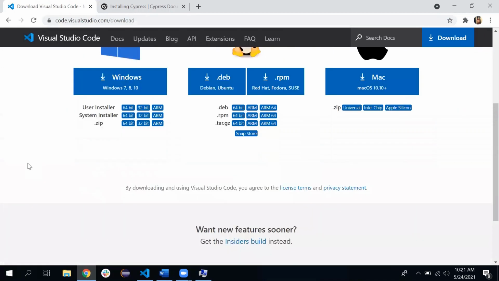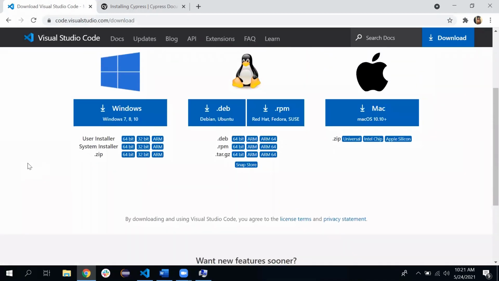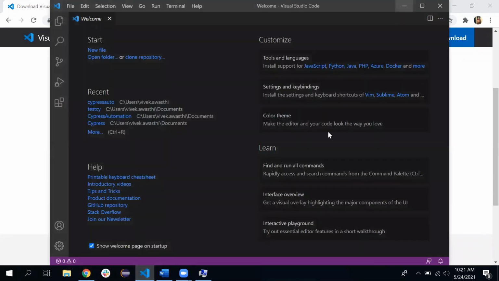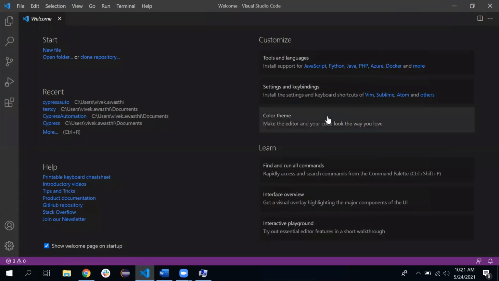and here the package is available for Windows, Linux and Mac. Based on your system requirement, download the user installer package, click on next, and Visual Studio Code will be successfully installed on your machine. Once it's installed and you open it for the first time, it will look like this. It's a welcome window for Visual Studio, where we can write the script and create our framework in the future lectures.